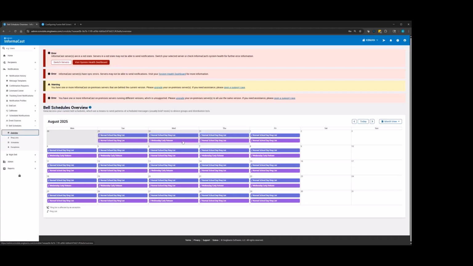Let me see if I can see the alternating. So my purple schedule is my upper school, and you can see how it alternates. A week, B week, right? So my A week had all normal days, and then on Wednesday it had early release, and then on B weeks it had all early release, and then on Wednesday it had normal days, just to kind of show how it alternates. So you can see it alternating.